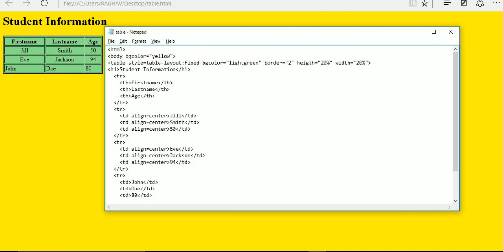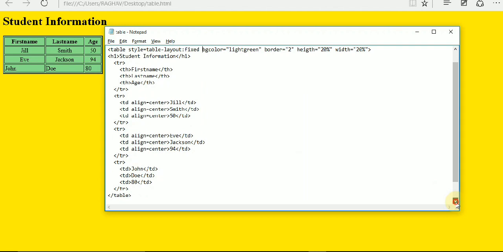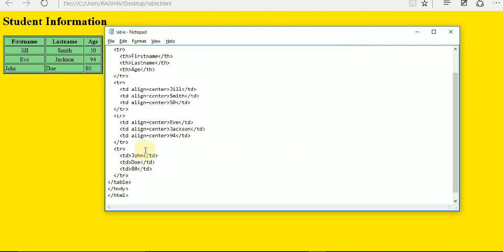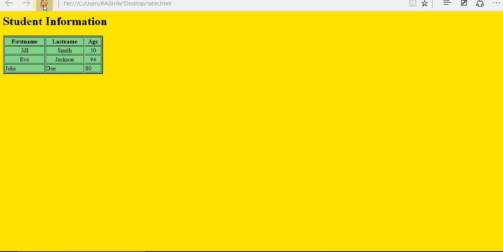If you set this to fixed, and then you write something longer than the table strength, it will not fit. If you are writing something and there is not enough space for it, press Ctrl S and refresh this file. See, this will go outside the table because you set the table layout to fixed. You can see the output.